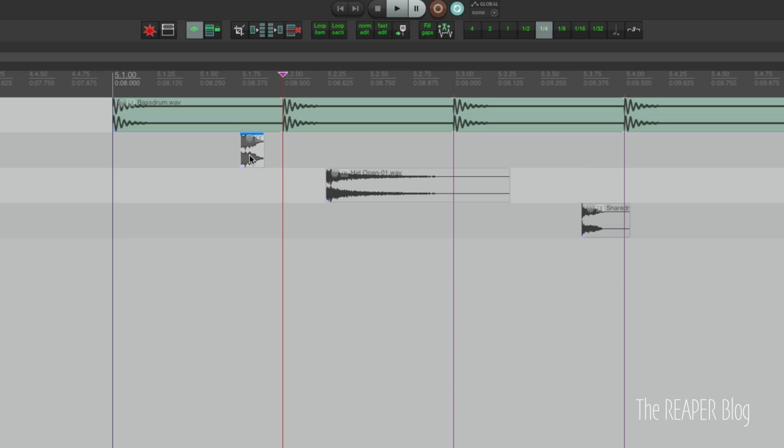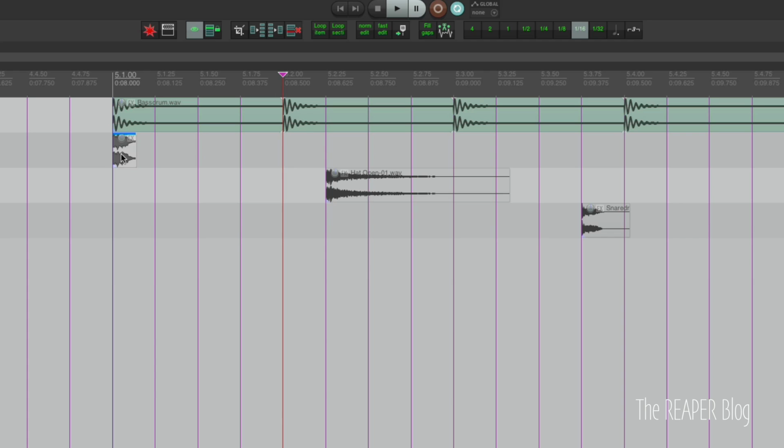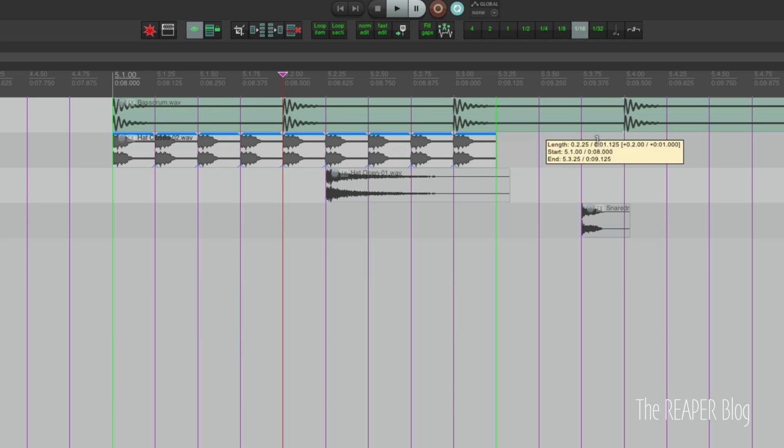So we're going to do the same thing for the hi-hat. Let's do a 16th note grid. So I need to extend this a little bit to 16th note. Then I run that action again, loop section, and then drag it out.